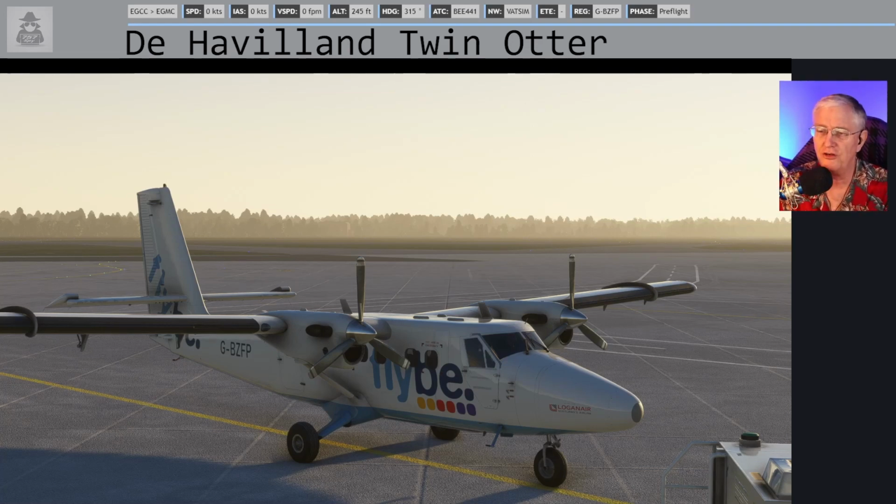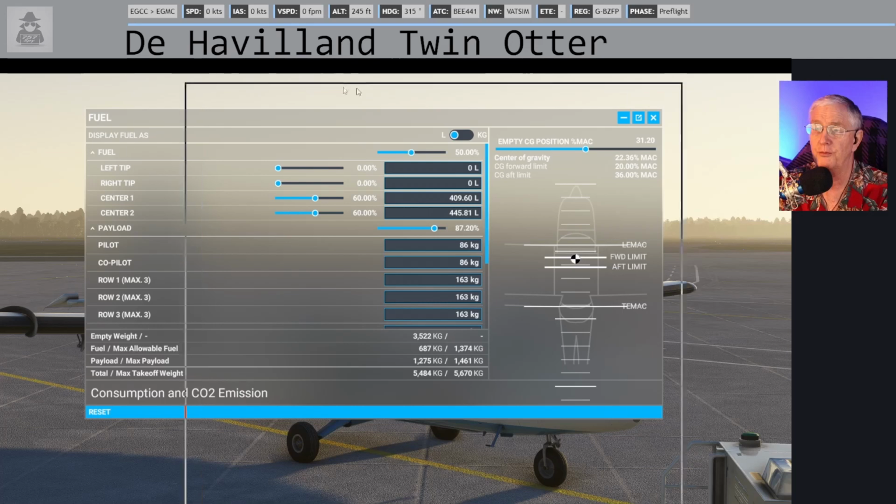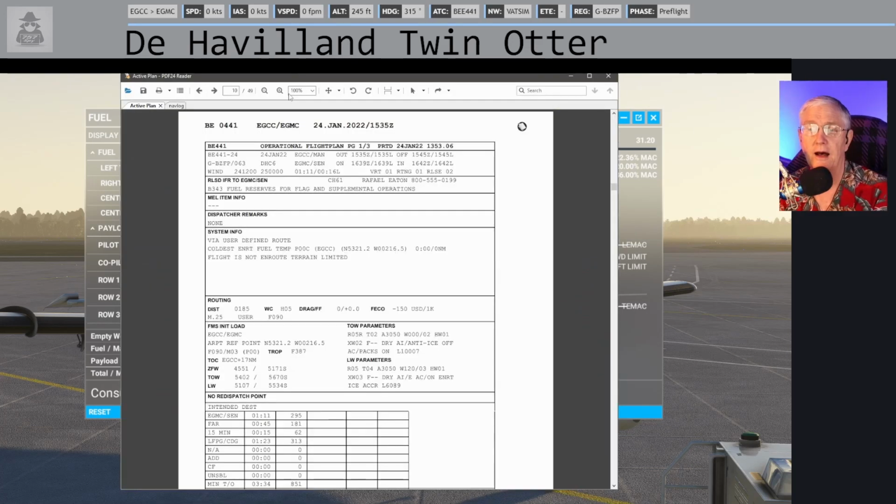You've got to put your passengers aboard and your fuel. With this airplane, there's no iPads or anything like that. The way you load this airplane is with the fuel and payload menu within Microsoft Flight Simulator. Now, most flight sim planners, like the ones that I use, which are SimBrief and Sim Toolkit Pro, give you a zero fuel weight. And if you look at all these numbers here, zero fuel weight is right down there.